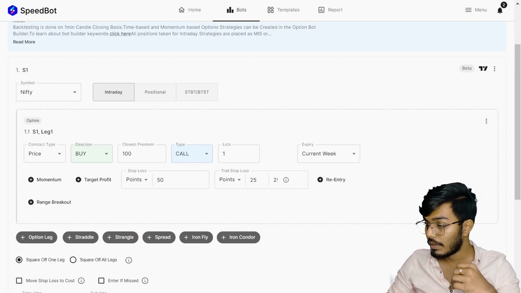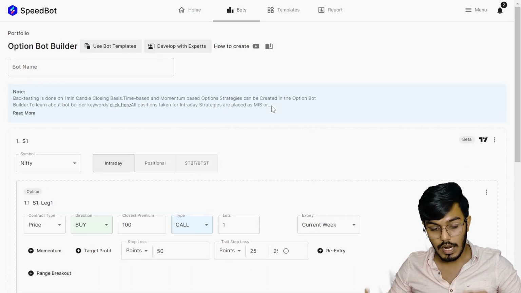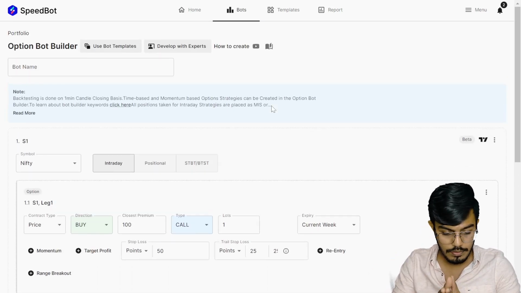Okay. So next up, the question is from Mr. Shiva. So Shiva asks what is the difference between re-entry and re-execution? And is it possible? So he has two questions: what is the difference between re-entry and re-execution, and is it compatible with the TradingView options bot?